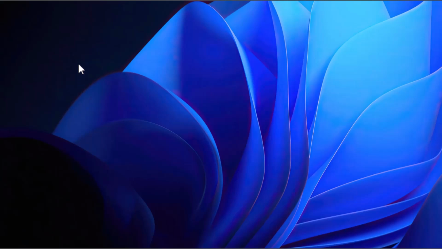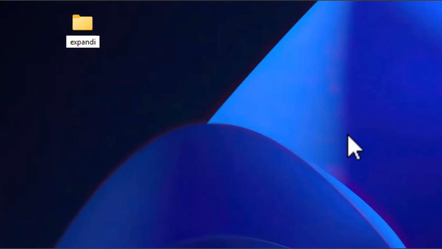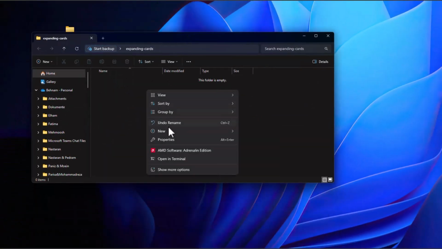So let's start creating our project. I'm going to create a folder. We're going to call it expanding cards. And now let's open VS Code.